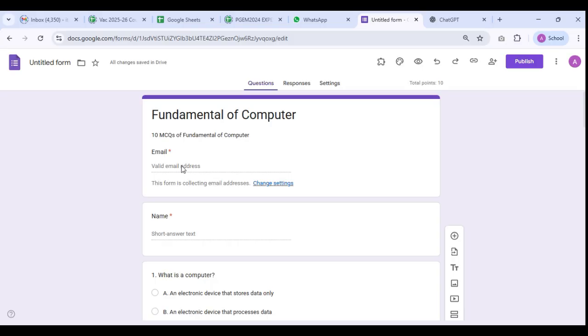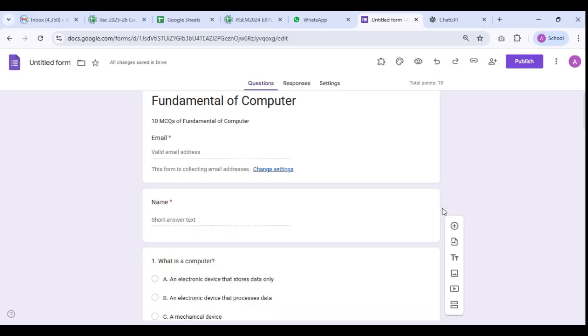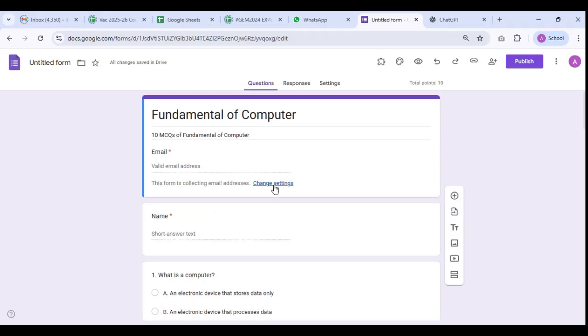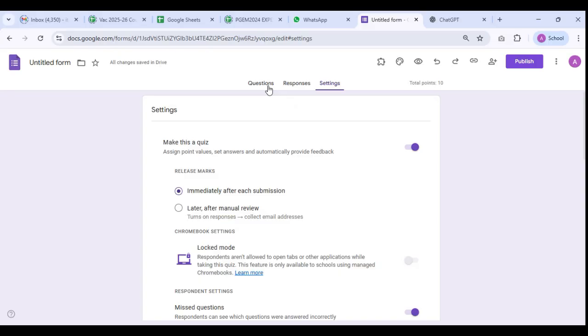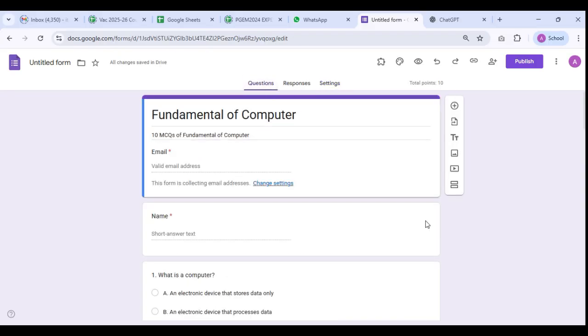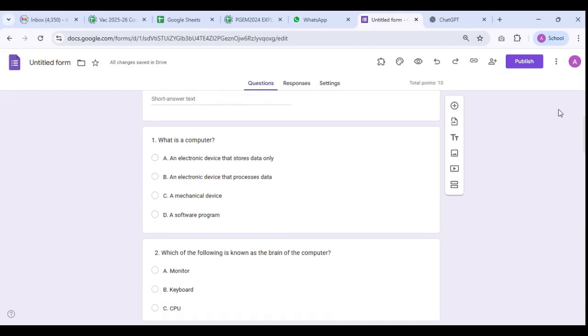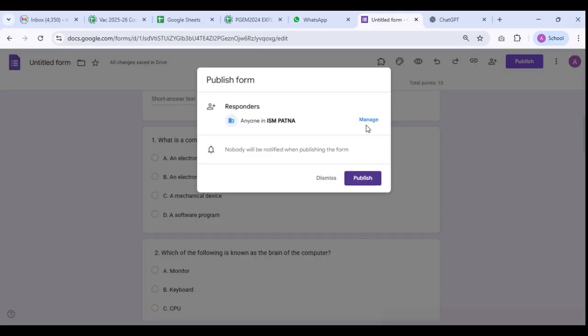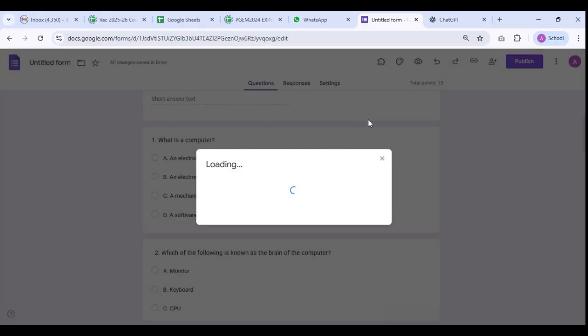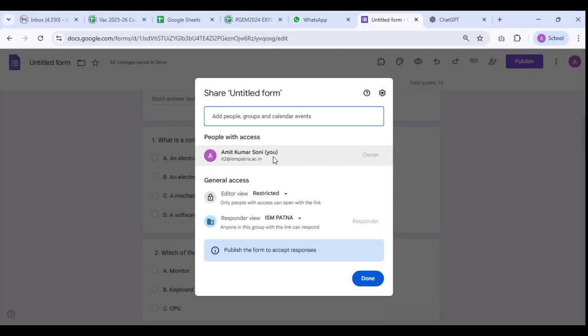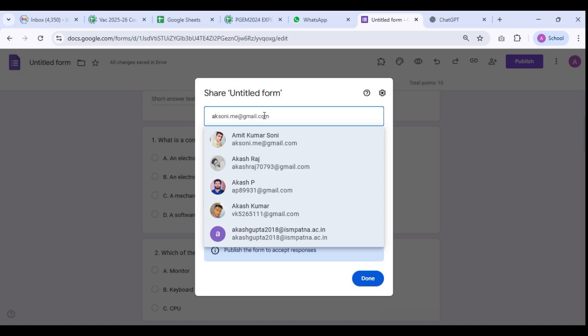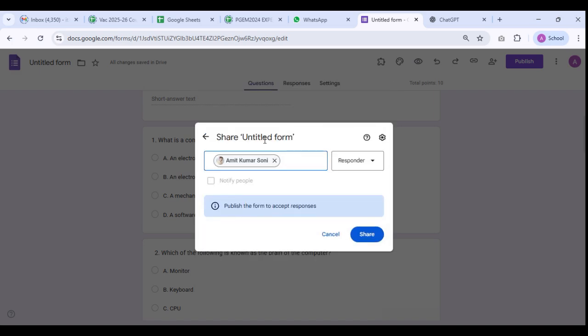Here we are taking only email and name. Clear? Now we are not going to change anything. Our form is completed, so we are going to publish it. Click on publish and share with anyone you want to share. I am going to share it with myself, although I can show you how an automatically generated certificate we can receive in our email.